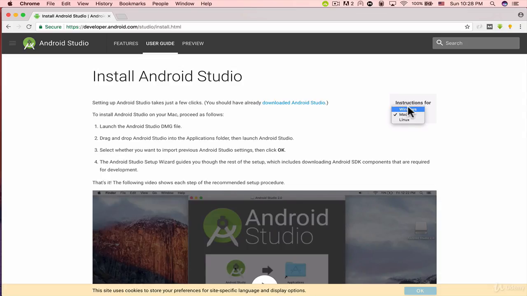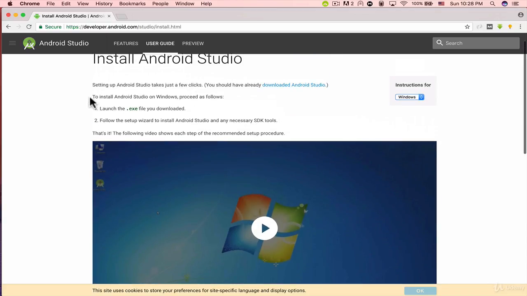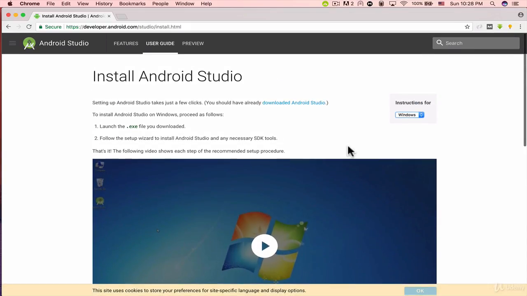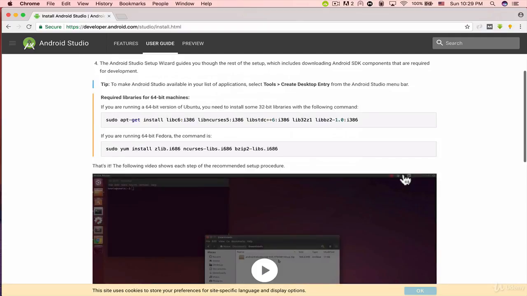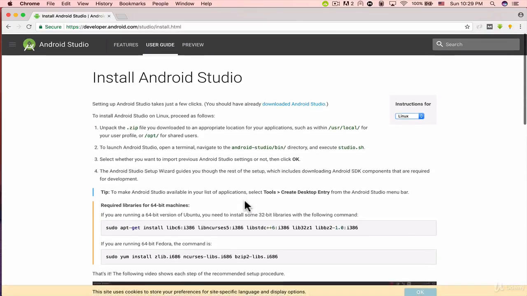So if you're a Windows user, you just need to click on Windows, and then you can see these steps that you need to follow, and we have also a video that you can play in order to learn how to install the Android Studio on your computer. And also if you are a Linux user, you can click on Linux here. You can see these steps that you need to follow, and we have also this video here.